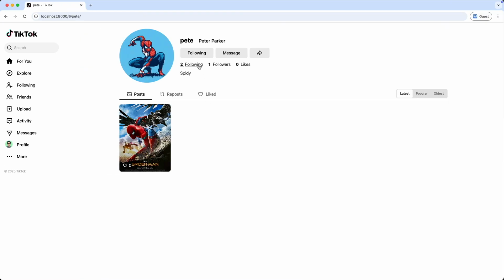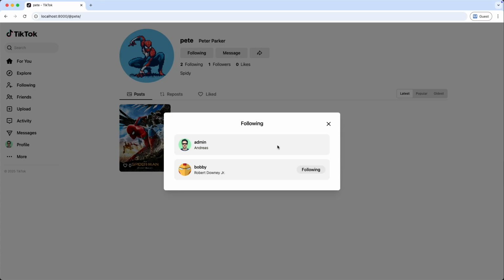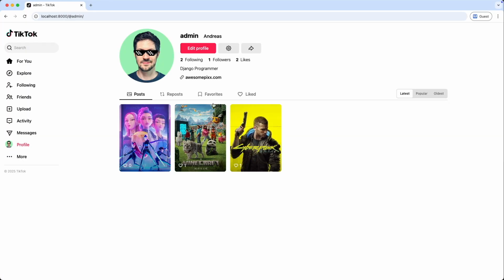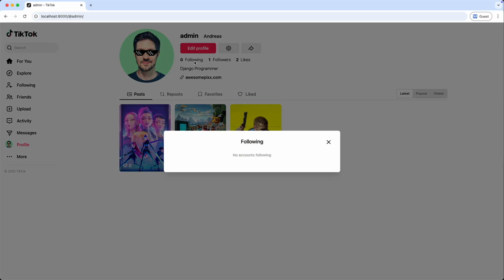So I click now on the following link here, and this opens a modal window with the two accounts Speed is following. Then let's go to my profile page. And these are the users I am following. And I can also unfollow them from here. The following count changed to 0. And we get the text, no accounts following.